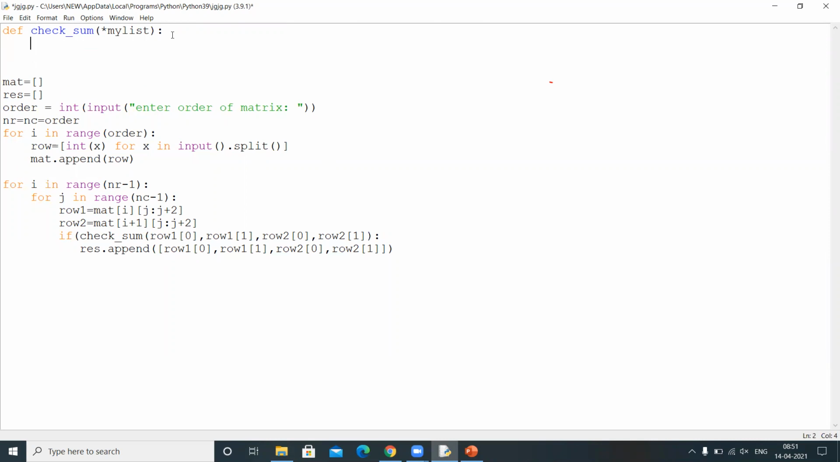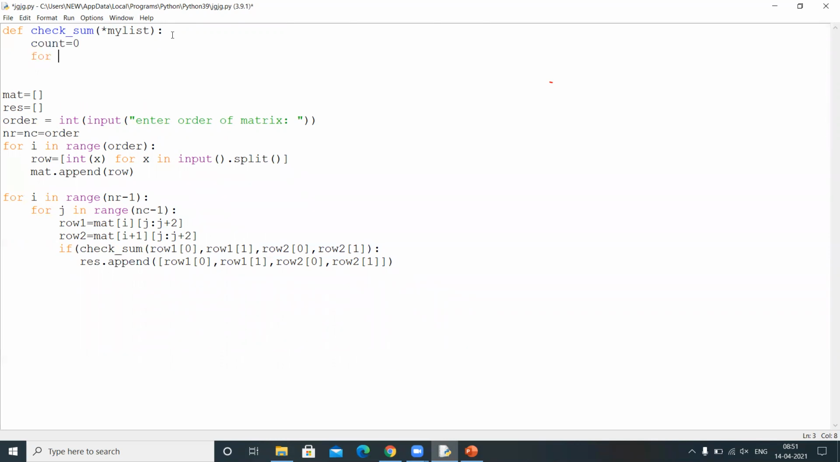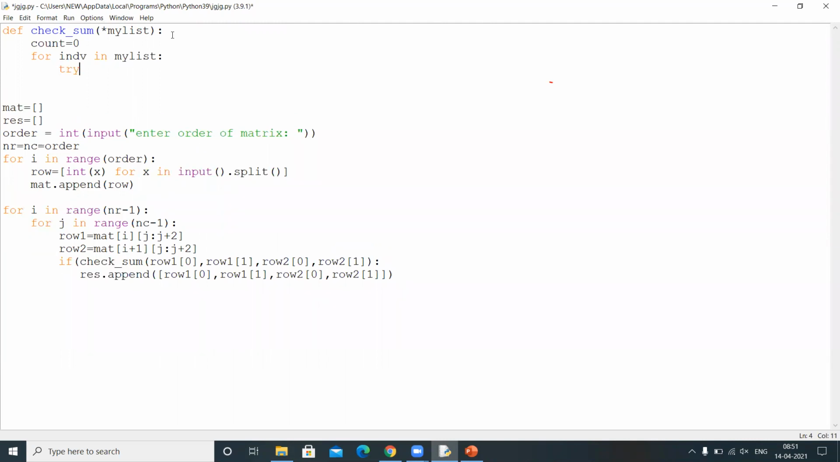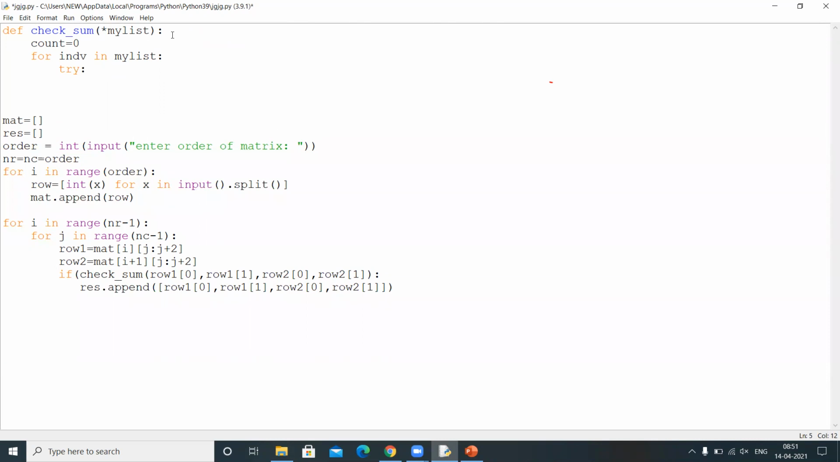Now what I need to do? First I will make a count variable to 0, okay? And what I need to check for every element, right? For every individual element present in my list, the first thing is what? I'm writing the code in a try block, because if the sum of digits is 0, then we get a division by 0 error, right? So to handle that, I'm taking a try block and element equal to individual.